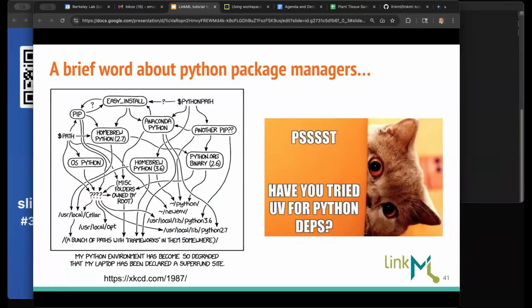And after that, hopefully inspiring word cloud, we can come to the real world of software development in LinkML. And I think a lot of people who've worked with Python before know this XKCD comic where you have 6 million ways to install Python, 6 million ways to deal with your packages. How do you set up a virtual environment? It's a constant struggle, right?